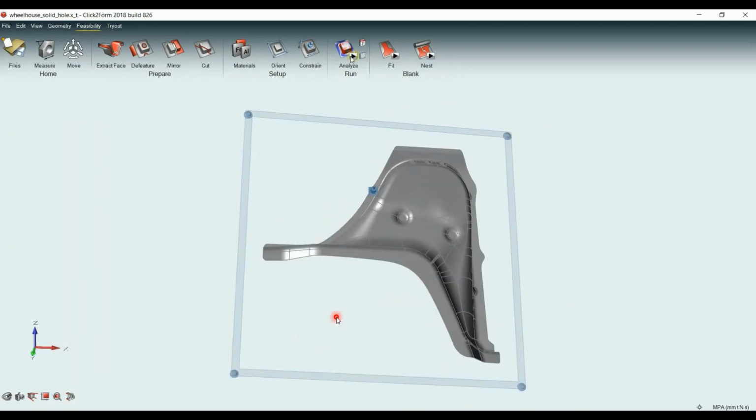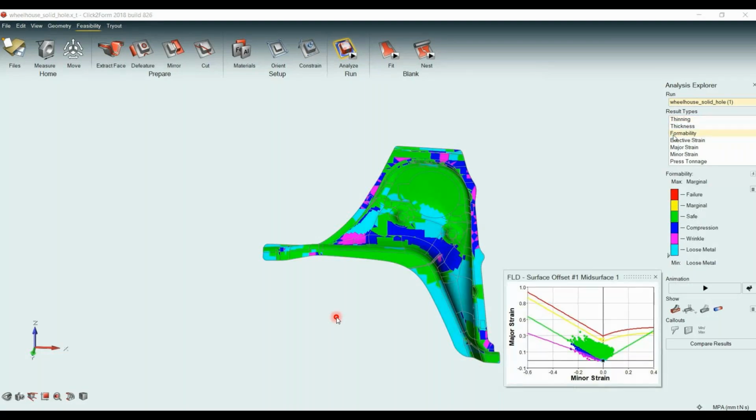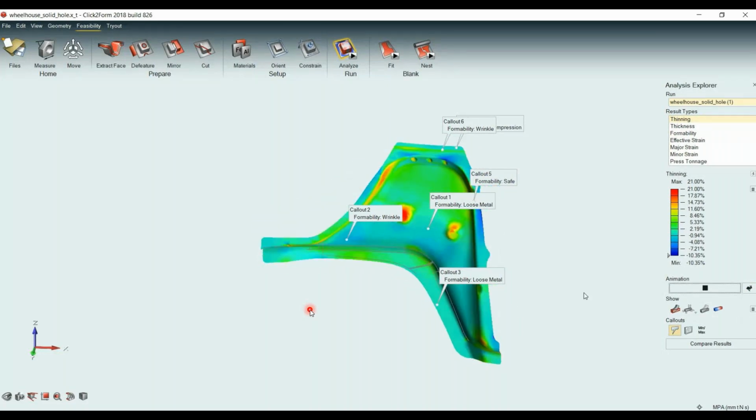So after defining the blank holder surface, you can directly run the simulation. So once you run the simulation, you will be able to get the formability result. Like this is the formability limit diagram, which you can see here. So with the help of callout, you will be able to determine the failure zone or thinning, thickening, and so on.